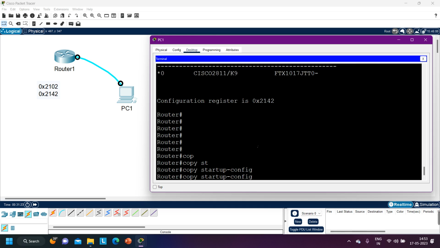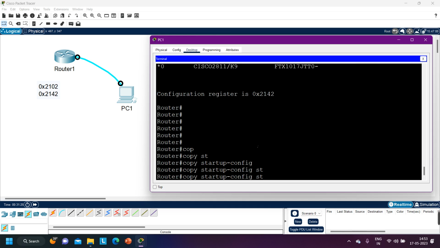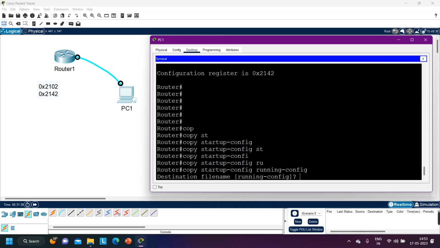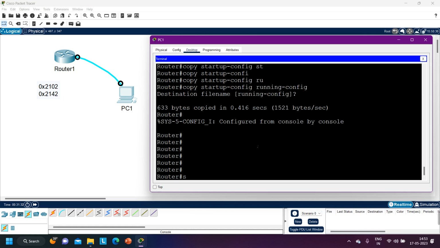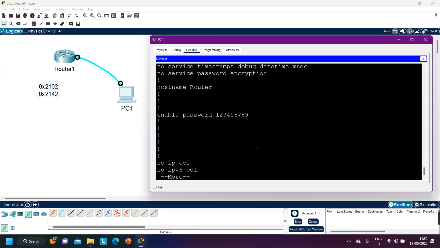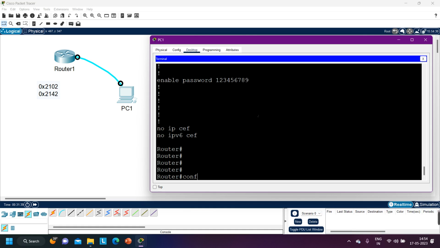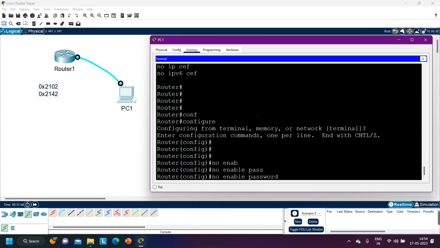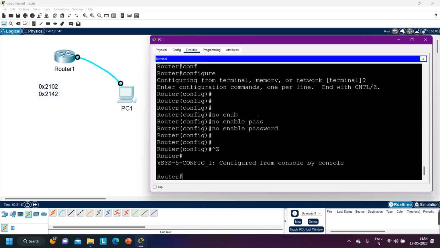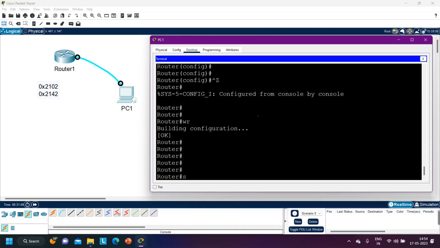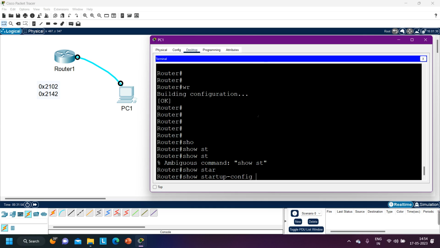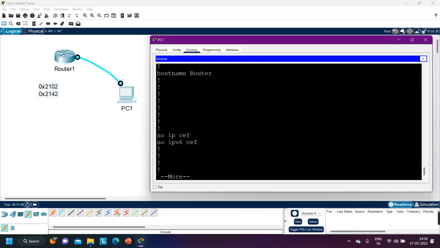So now I am going to copy the startup configuration into the running configuration. Again, now my password is in my running configuration, so run. See, the password is in the running configuration. Now if you want to remove the password, say no enable password, right? And now I can write the configuration again. So now you can see in the startup configuration also you have removed the password, yes or no?